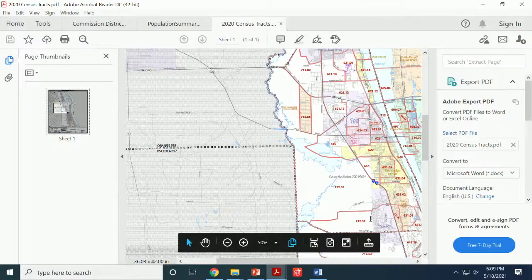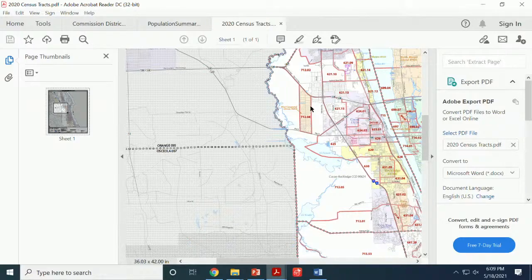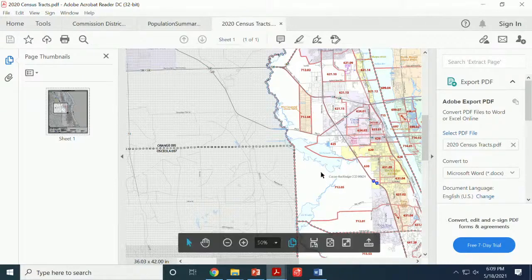I'm pointing on the screen instead of pointing here, sorry. So you have Viera kind of divided up right here. You have another chunk of Viera. If you're familiar with the Satellite Boulevard area in West Canaveral Groves, that's been drawn into its own census tract. So as far as I can tell, the American Community Survey data is off the entire 712 census tract. But when you're drawing your districts, all this data will be divided up between all the smaller tracts.